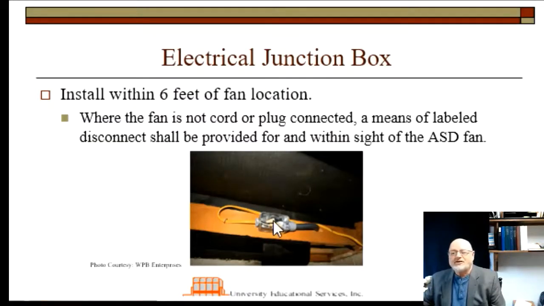A picture of the electrical junction box here. You can see it here, and the note: installed within 6 feet of the fan location, and means of labeling it is necessary.